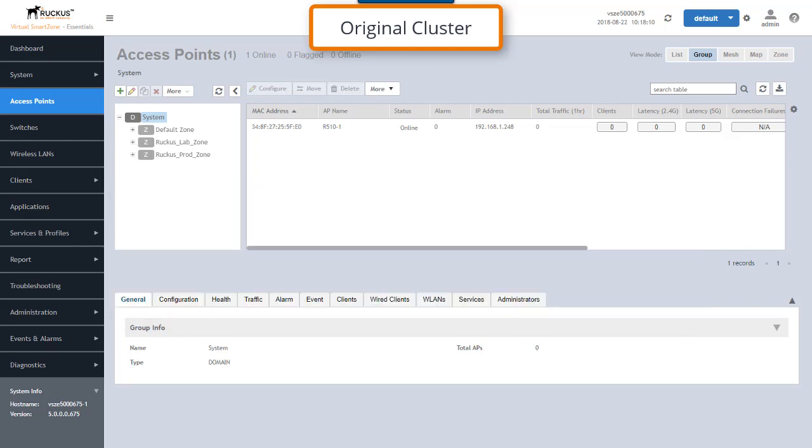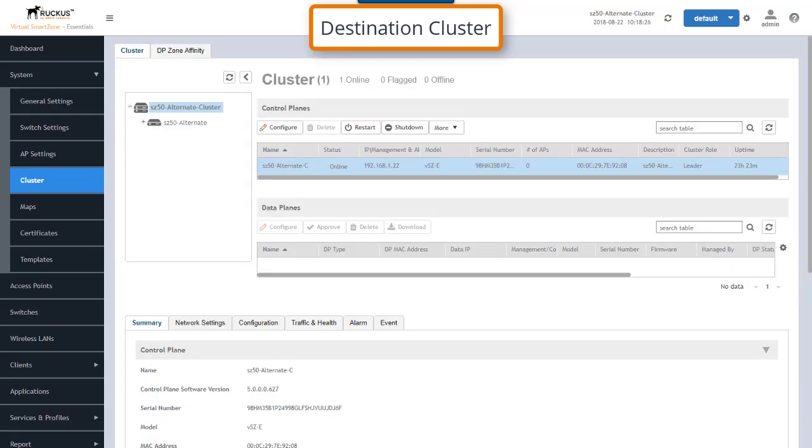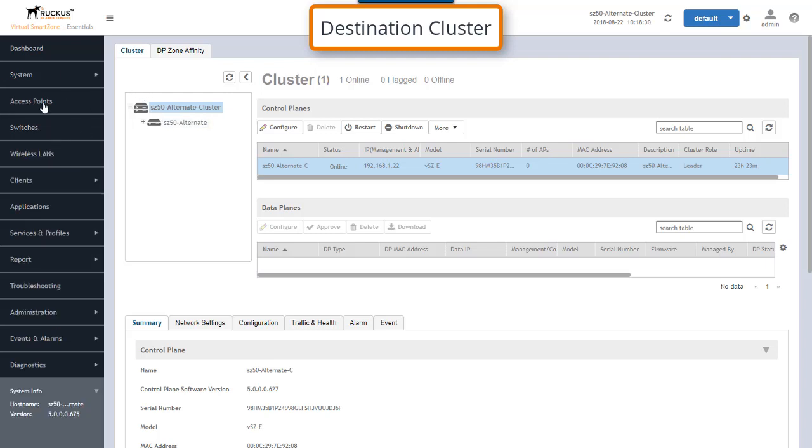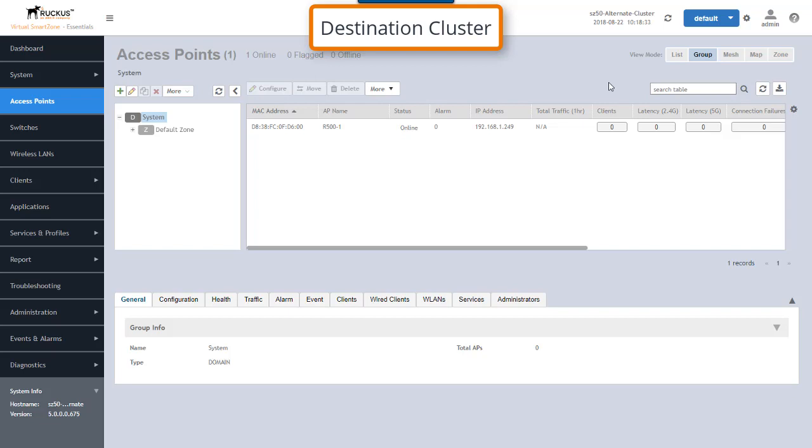So let's go ahead and take a look at our other controller and see what we see over there. So here we are back over here. It's still looking at the system information. We're going to get out of that and come over to access points. And we see now we have an R500 access point. This is the same one we had originally on the other controller. It's in the default zone.